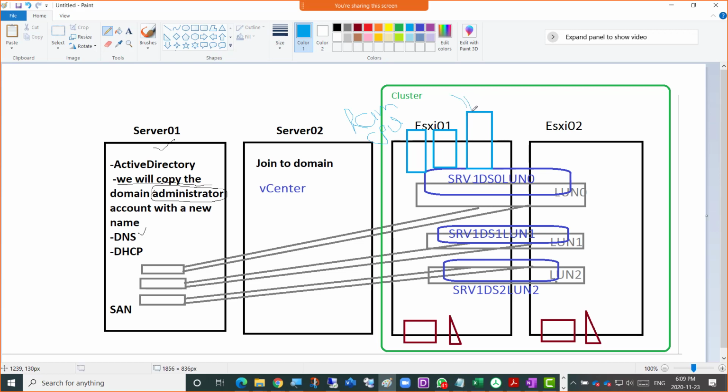So there are end users connecting to this machine. Suppose it's a web server. There are end users connecting to this machine. Suppose this is a SQL server, and this is a print server. So all these machines have a lot of users.